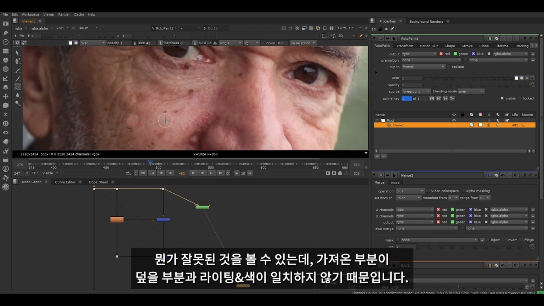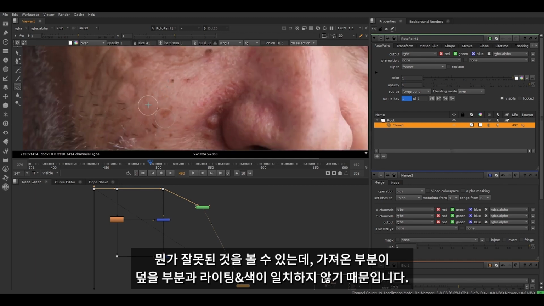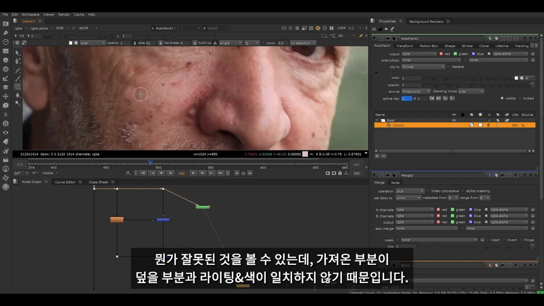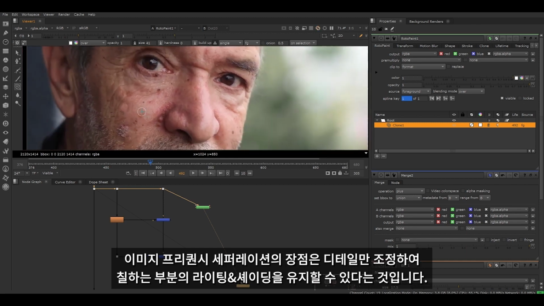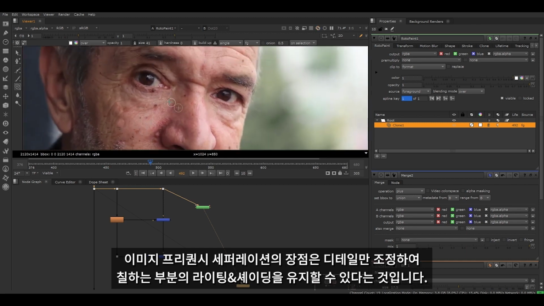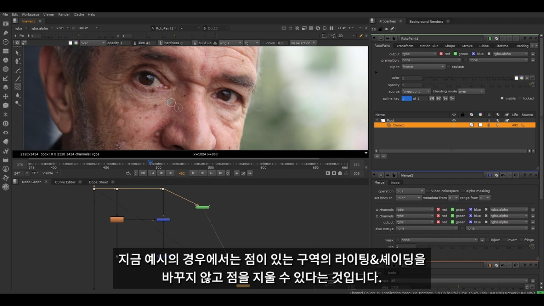You can see something has gone wrong. That's because this part of the texture has a different lighting and colour to this part. It's not matching the source. The benefit of using image frequency separation is you can keep the lighting and shading of the area you're painting in by only changing the details. In this case, it would be removing the mole without changing the light and shading of the area.